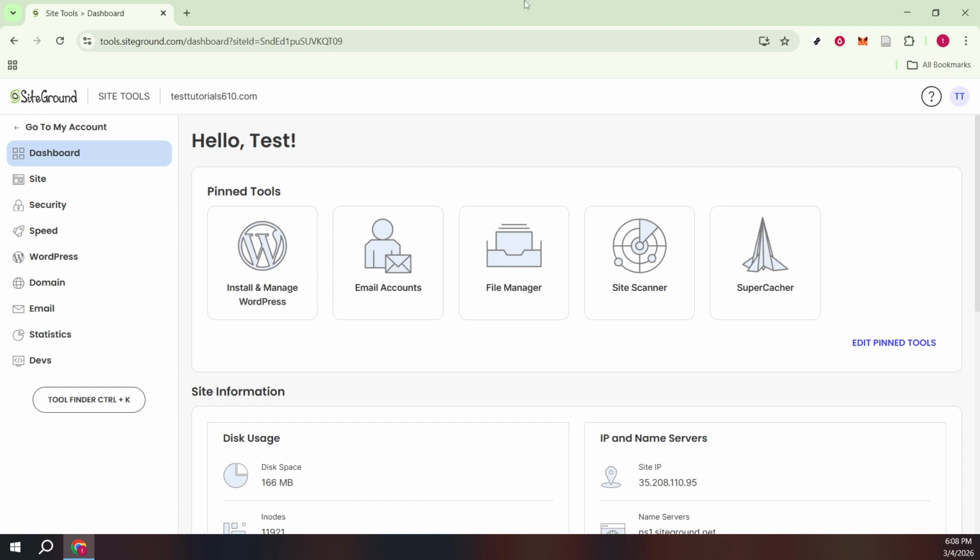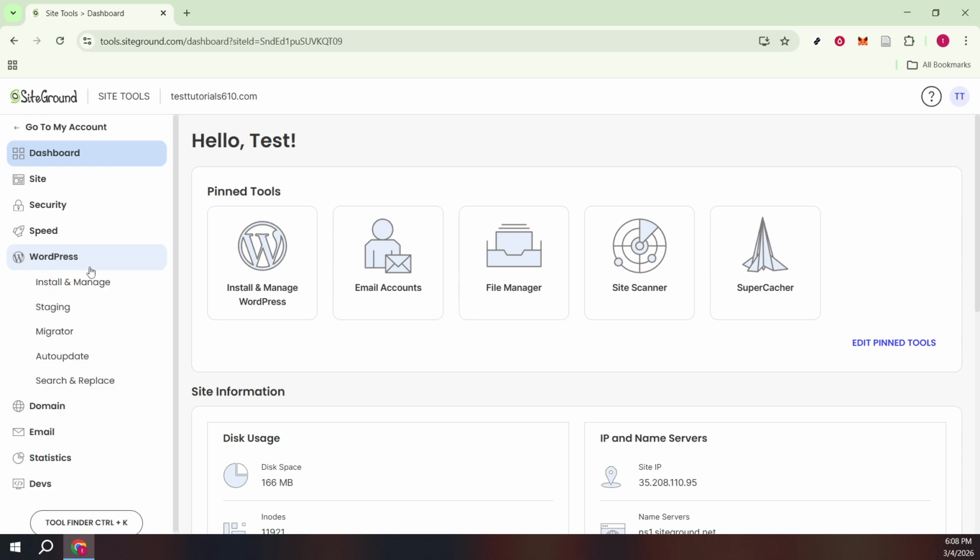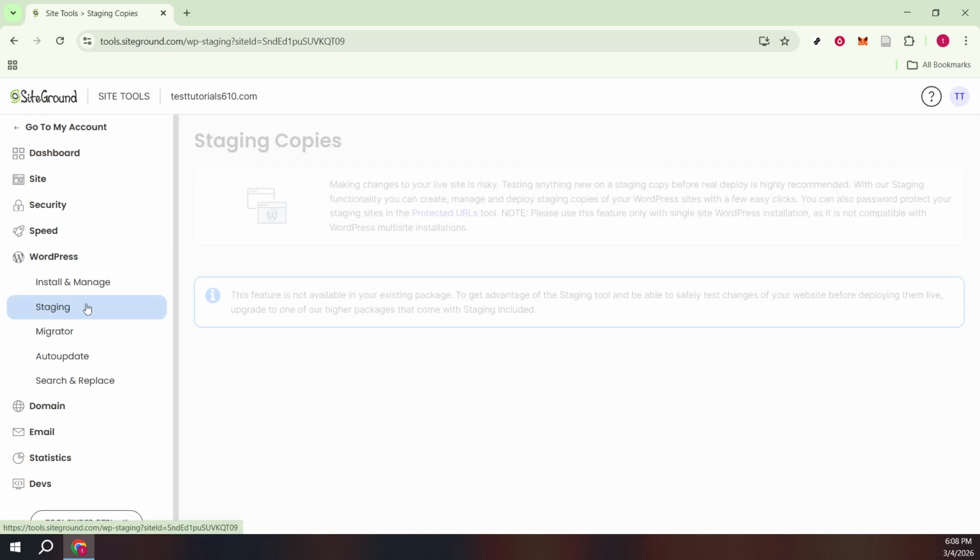Inside Site Tools, go to the WordPress section. This area is tailored specifically for tasks related to WordPress, and it keeps the most common actions easy to find. From there, open Staging. This is the dedicated area for creating and managing a staging copy of your site.